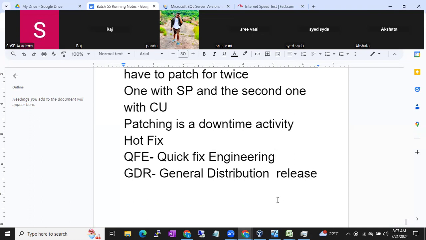Remember, guys, whether it is a service pack, a cumulative update, a QFE, or a GDR, the patching process is the same. Only the file is going to be different. If it is a service pack, you will download the service pack file. If it is a cumulative update, you will download the cumulative update file. If it is a QFE, you will download the QFE file. If it is a GDR, you will download the GDR file. Only the files will vary, but the patching process is the same.